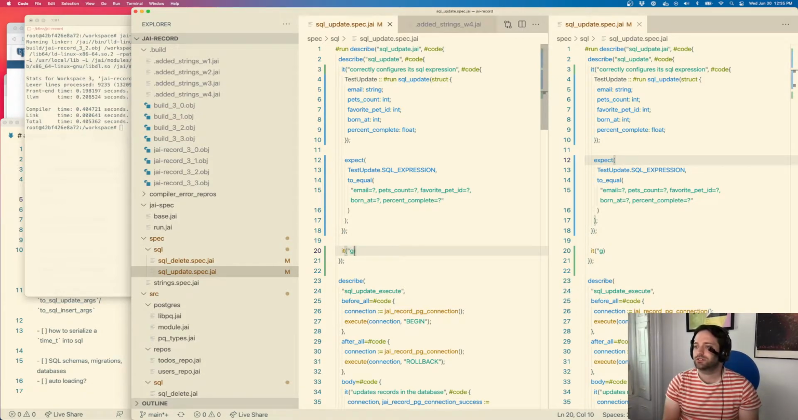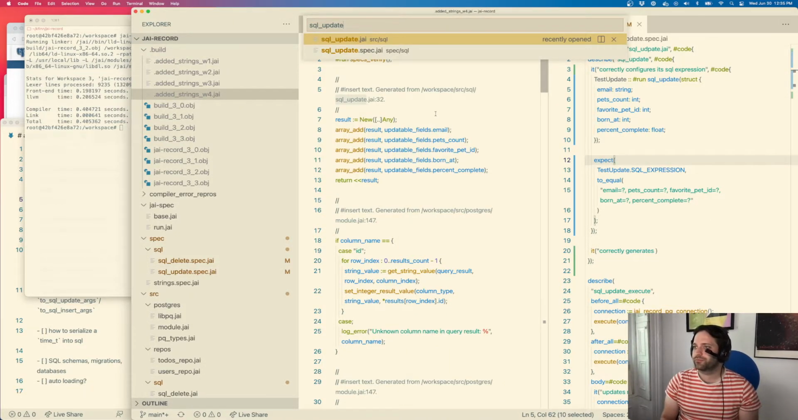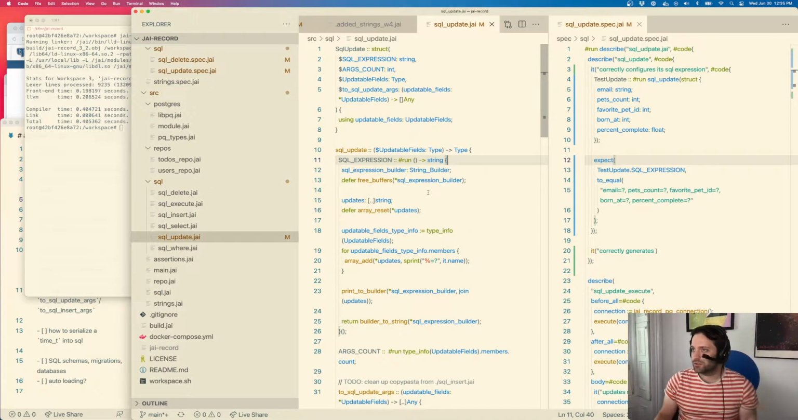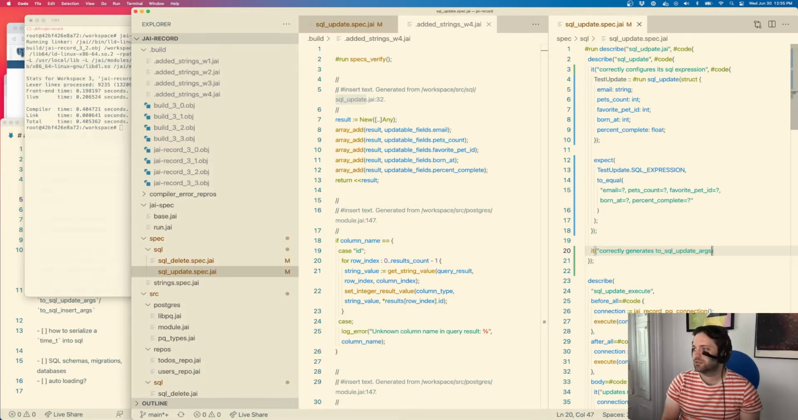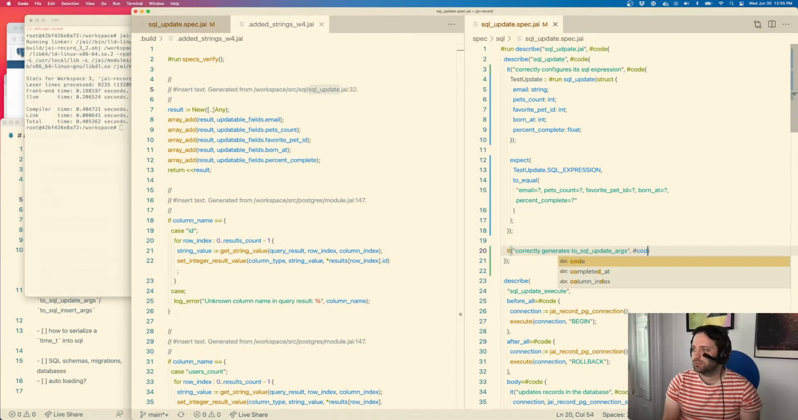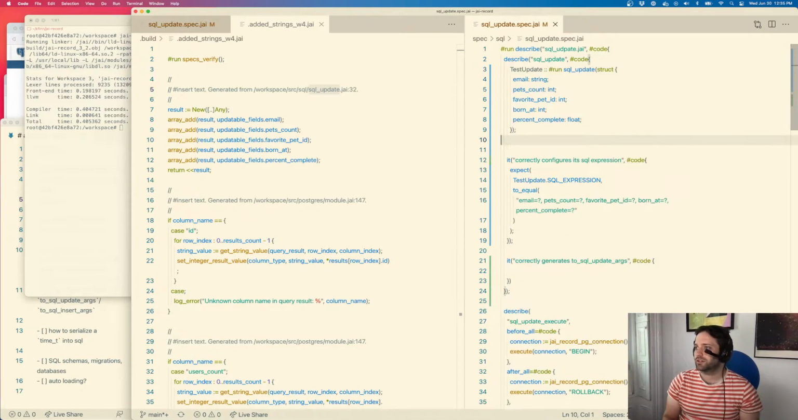I want another it for it correctly generates those generated strings basically, right? These added strings are for this toSQLUpdateArgs. I want to make sure this works correctly too. And I wonder, it would be pretty nice if I could throw this here, you know? I don't think this is gonna work though.